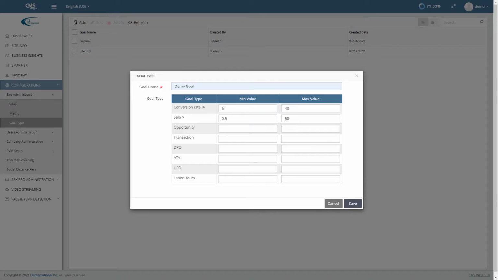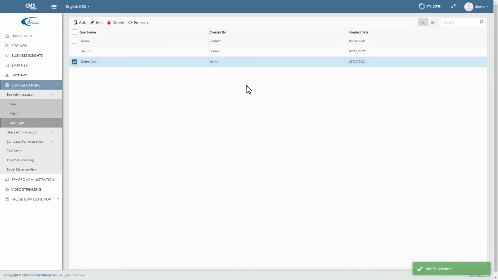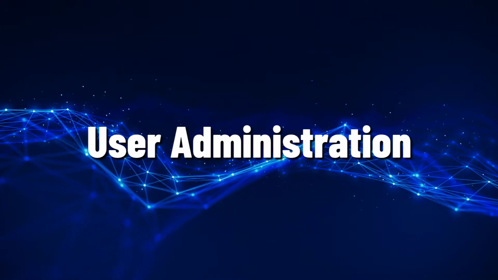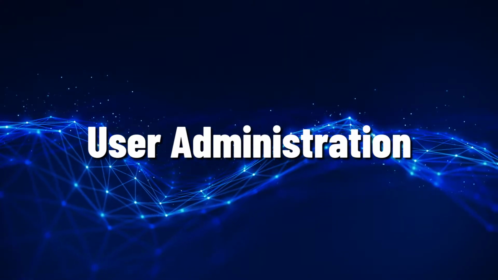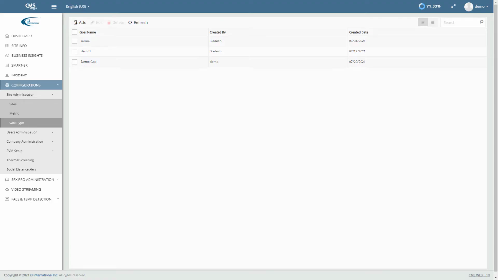Once you have entered all the goal indicators, click Save. Your newly created goal can now be assigned to any new or existing site. Let's now move on to User Administration section.